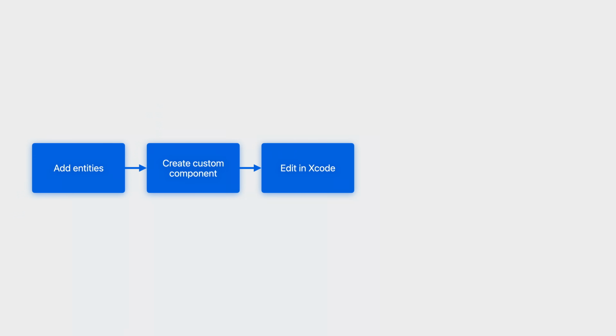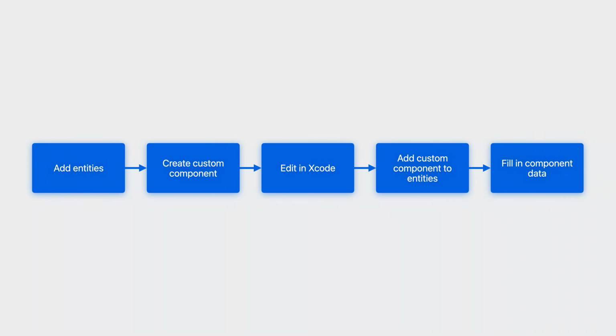To do this, we're going to add entities at locations above our terrain map, which will signify to the app that these are the places we want to show our floating buttons. Then, we'll create a point of interest component to house our information about each place. Then, we open the PointOfInterestComponent.swift in Xcode to edit it, adding properties like a name and a description. In Reality Composer Pro, we'll add our new point of interest component to each of our new entities. And then we'll fill in the properties values.